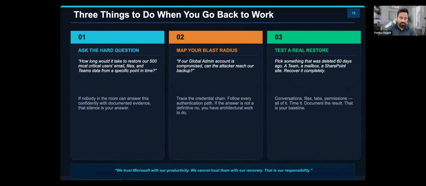Now, these are the 3 things you can take back to work whenever you go back and meet your team, probably on Monday, right? 1, ask the questions nobody wants to answer. How long would it take to restore 500 most critical users in your organization? Emails, files, teams, from a specific point in time. Put a number on it, right? If your team goes quiet, that is your answer.